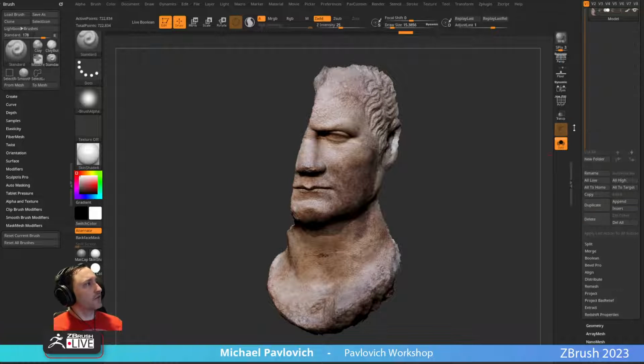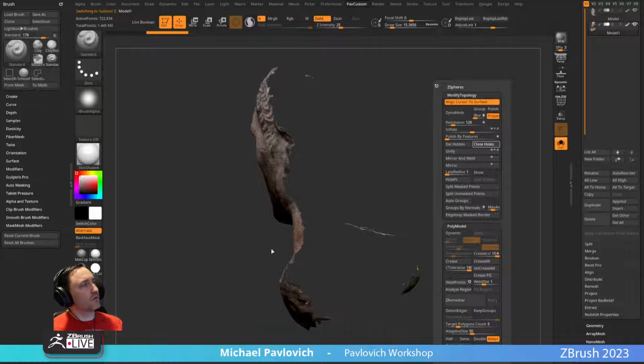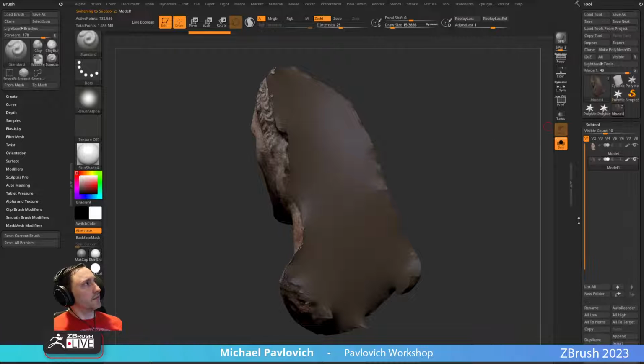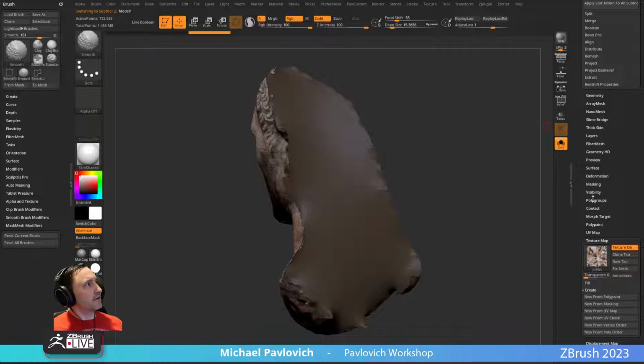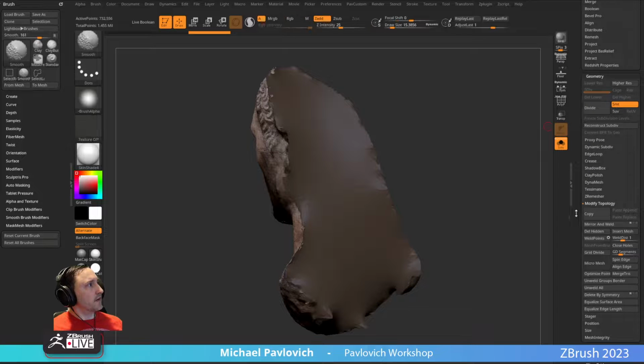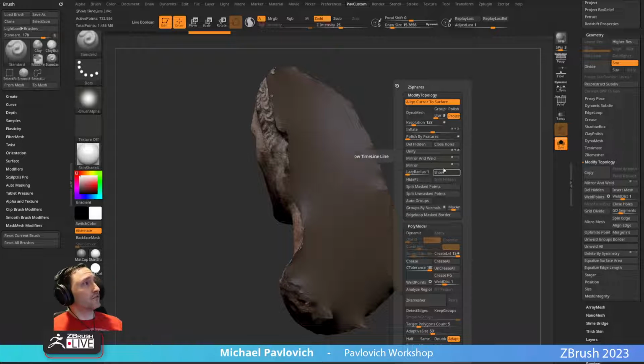So let's go ahead, and the first thing I'm going to do is duplicate him off, and we're going to say geometry, modify topology, close holes. And when I say geometry modify topology, that's what I mean. We're in the tool menu here, and then instead of going in here to this menu, geometry, modify topology, close holes, I just use this custom menu.